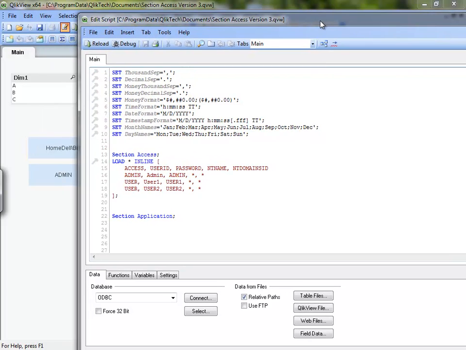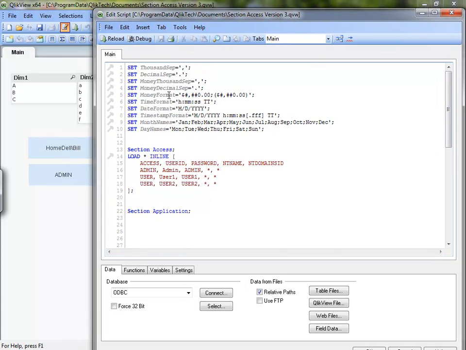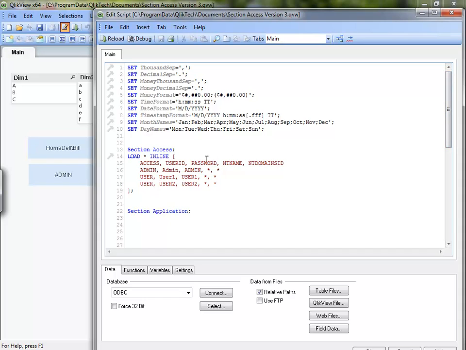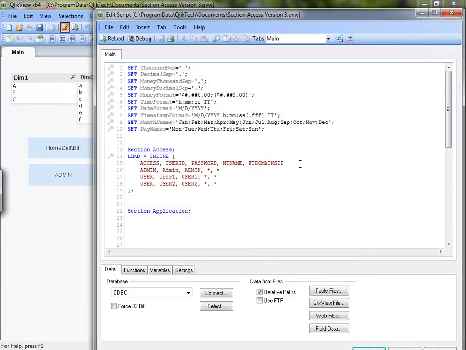Now, so that's set as dim 1. Let me make this a little bit narrower so I can see all this. So dim 1. So the first thing I do, because it's going to capitalize all of this in here, right? And if I look at this, okay, our table viewer, our user table went away. If you remember, QlikView joins together columns by the column names. So the point here is, if I want to join a user ID with a table, I can call it dim1.